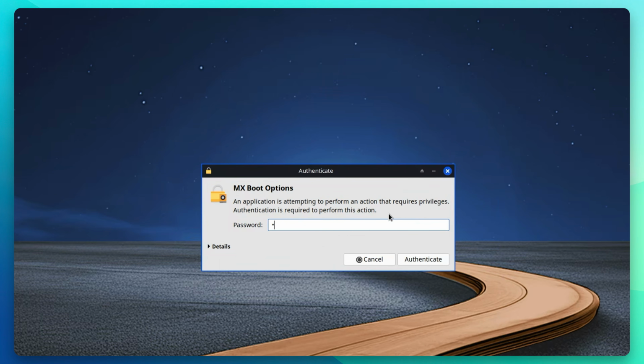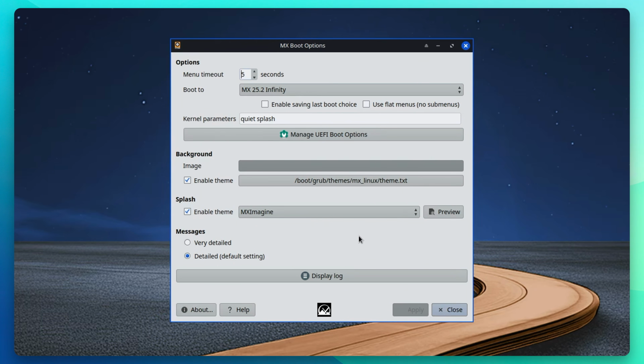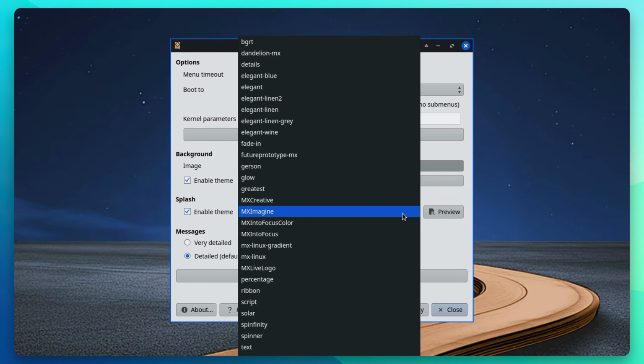Boot options. This is direct access to your grub menu. So you know the grub menu on boot. If you don't want it to display for 5 seconds, you can change that down to something lower, like maybe 3. If you have a theme that you want to use, you can also drop that in here, and then you can preview it. And here's all the different options you've got baked in.